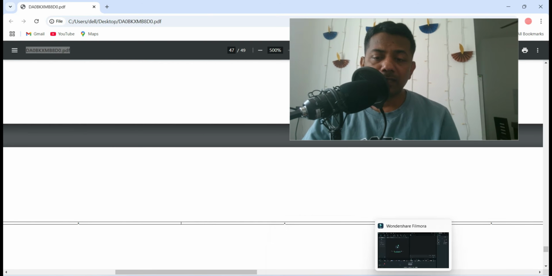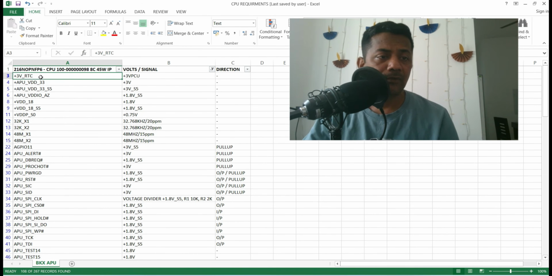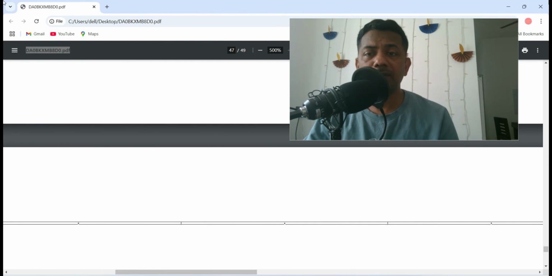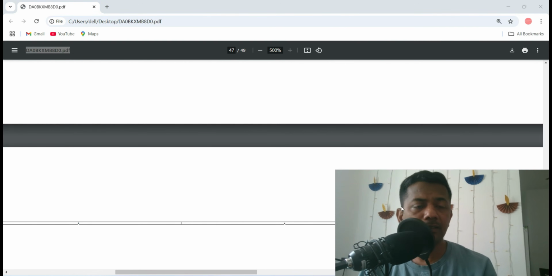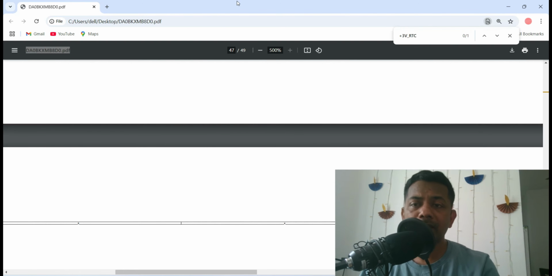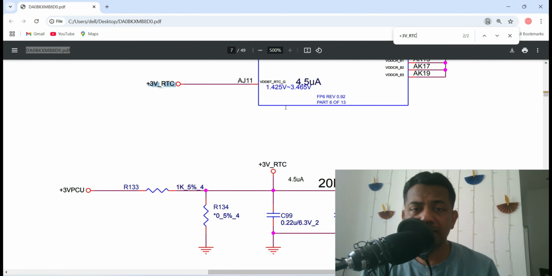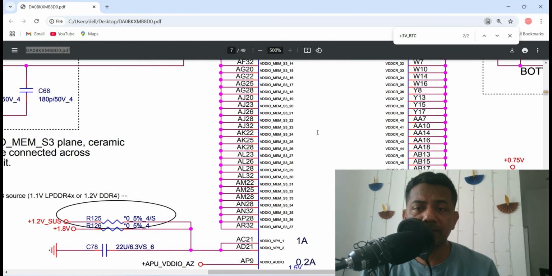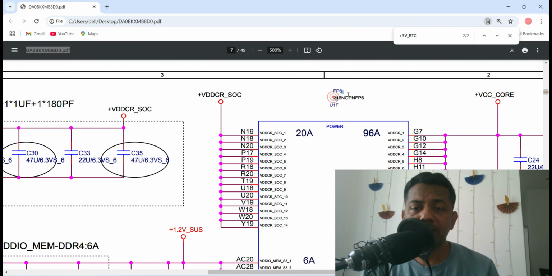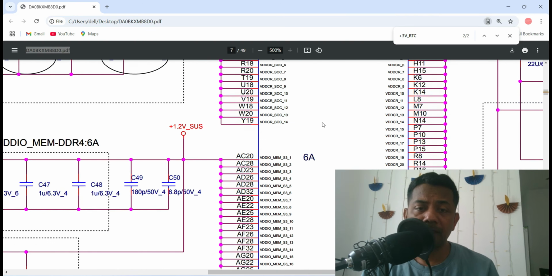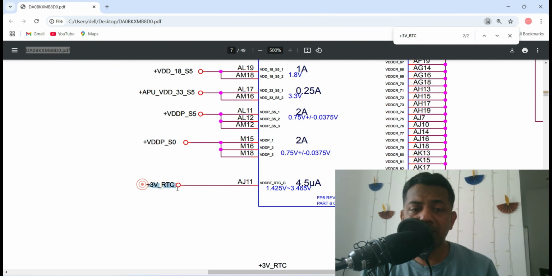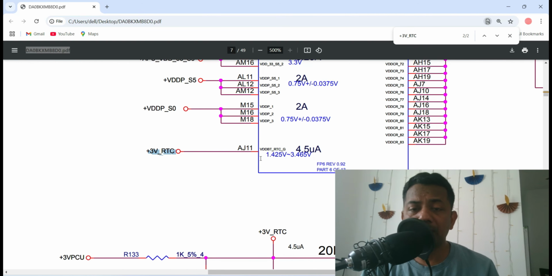Okay, so now again we'll come to the Excel. First voltage is 3 volts RTC. Then here we'll come and we'll search it. Where it has gone, it will come to this. See, this one is the APU. See, 216 N0PN. In this, the first basic voltage goes here. The main voltage can bear 1.4 to 3.4 volts. Okay, the main voltage goes here.